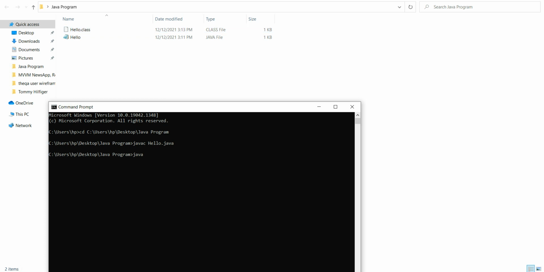Java space Hello, the name of your file without extension, and hit enter. When you hit enter, if you can notice, hello Java is now displayed on the screen. So our program is executed successfully.